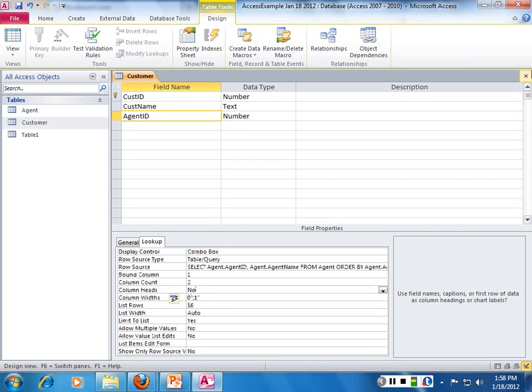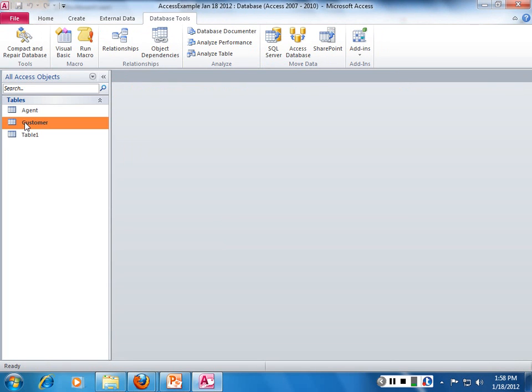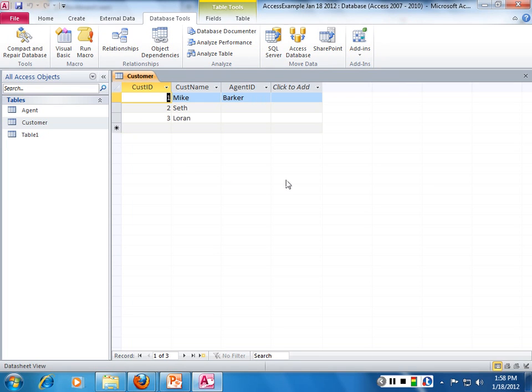So now, if you save this, say yes, and open it again, now it shows the name of the agent rather than the ID of the agent. But please note, what's actually stored in the database is the ID, not the agent name. Making any sense at all? You understand? Okay. So now, if you were to choose an agent for Seth, you have the access, of course, of choosing names from a list of names.